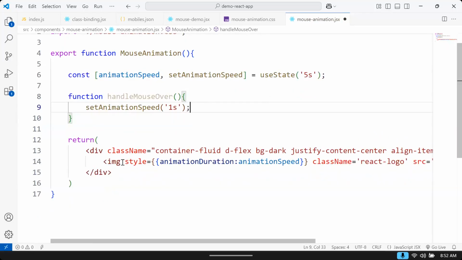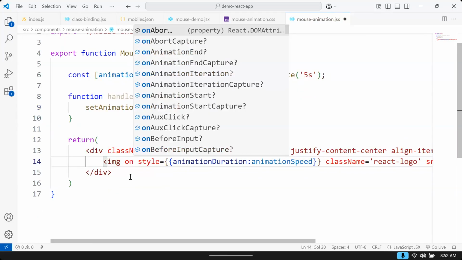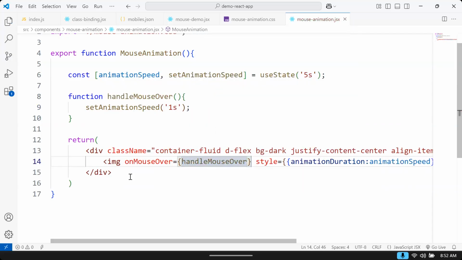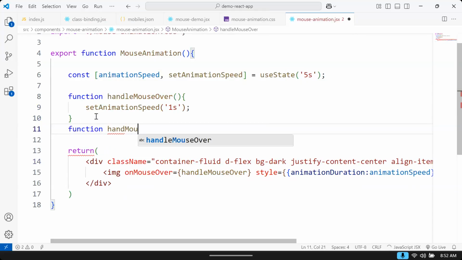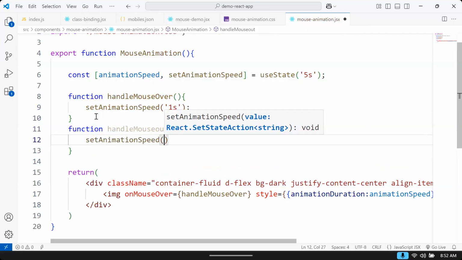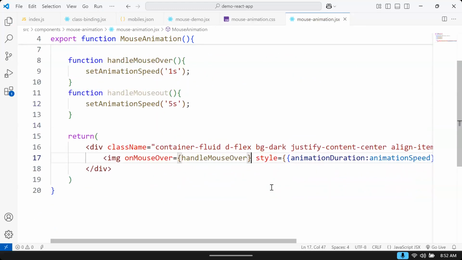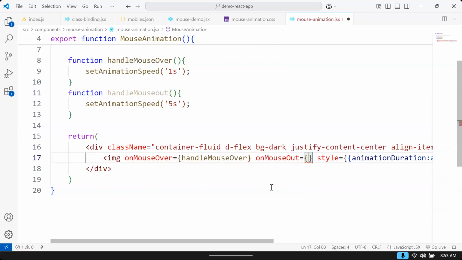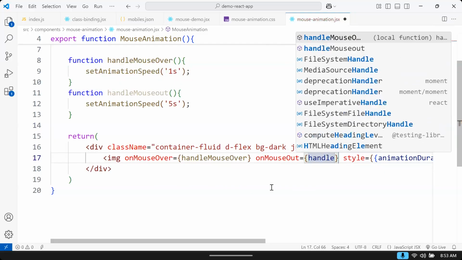That means what should happen on mouse over? On mouse over, handle mouse over, animation speed is this. On mouse out, function handle mouse out. Okay, handle mouse out. Mouse out, what should happen? Set animation speed to how many seconds again? 5 seconds. That means here we need to write one more event. What is it? On mouse out. When mouse is over, it is 1 second. Mouse out, 5 seconds. Handle mouse out.